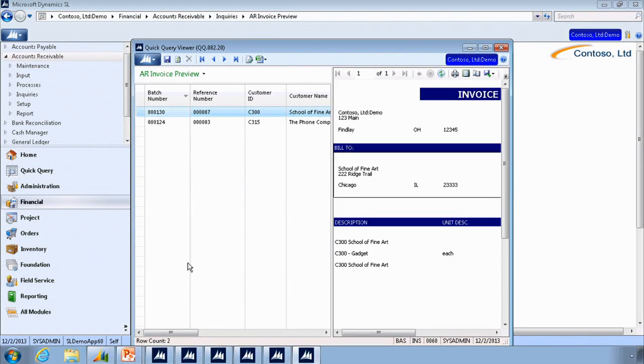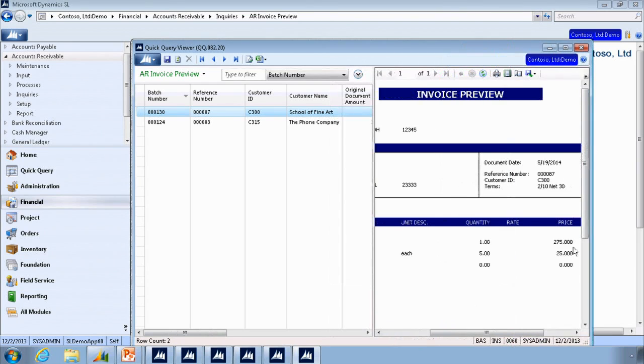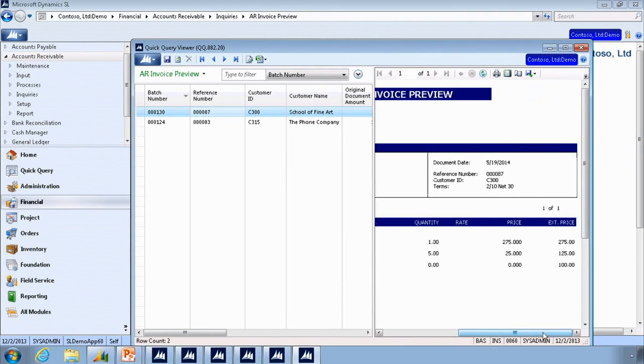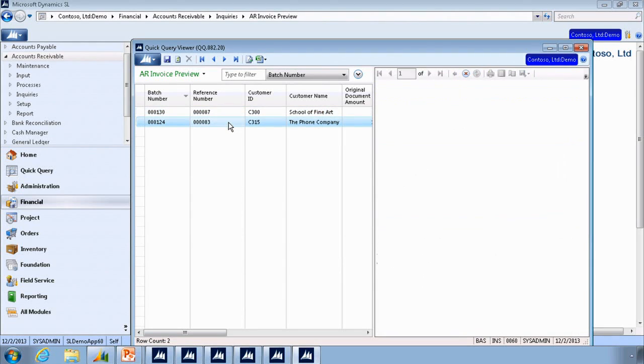One of the things you probably noticed is that I had to go in one by one and view them. The nice thing about this screen is it allows me to look at multiple items at one time to see exactly what's going on. Let me stretch this out so we can see a little bit more. I can see the total amounts, the prices, everything that we talked about before on the other screen, but I don't have to open up the screen and load different things. I can do them all at one time.